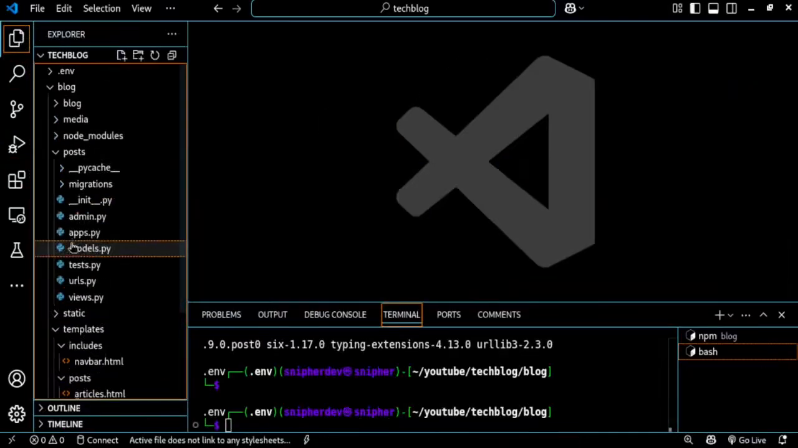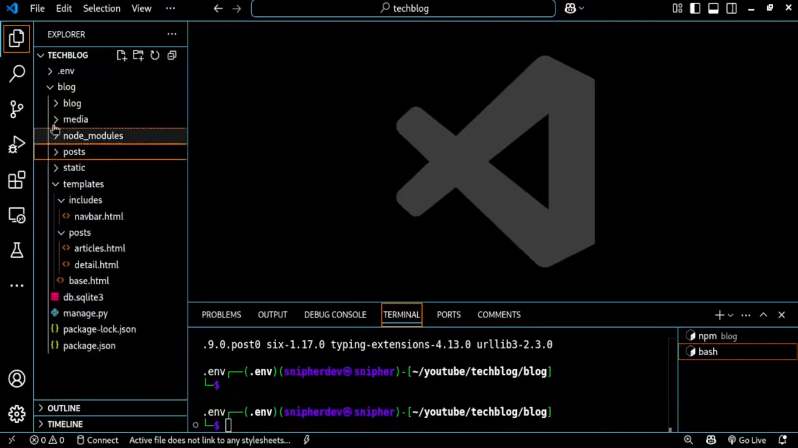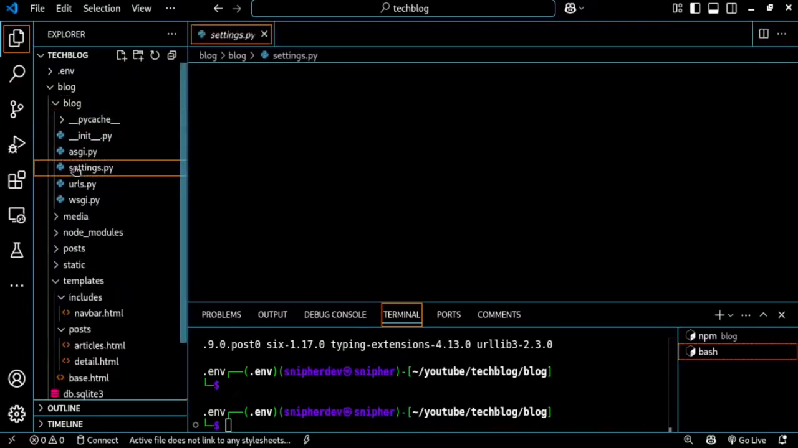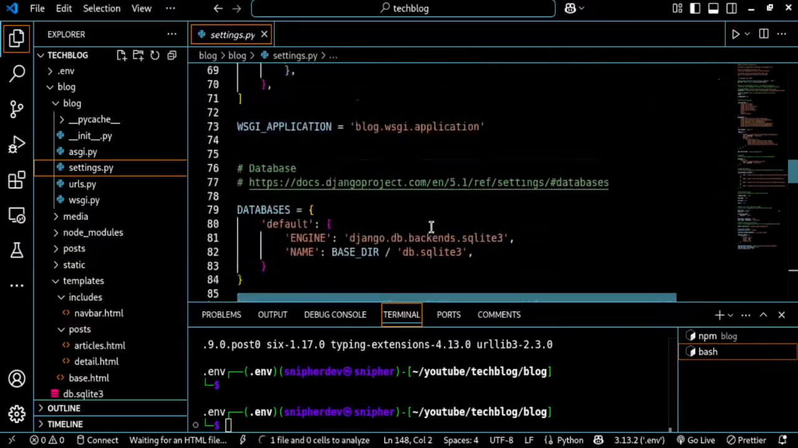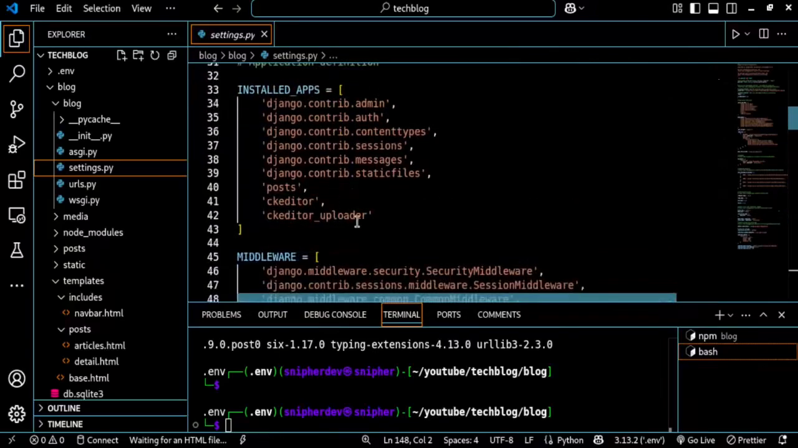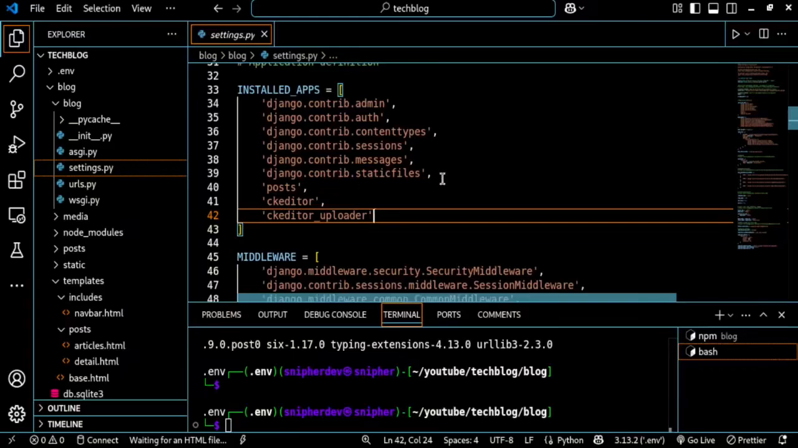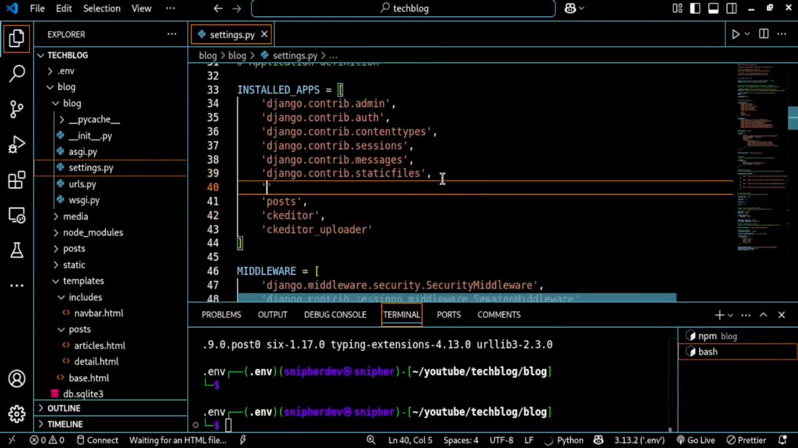Once it has installed, now we need to include it inside our settings, installed apps. So let's scroll up to these installed apps. Just below static files, we need to add this. We say django_elasticsearch_dsl. Okay, so we have added that.